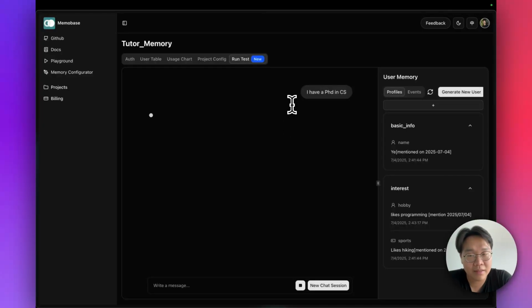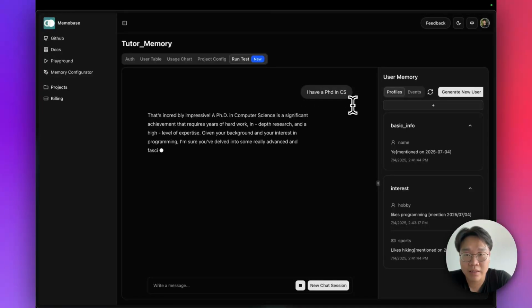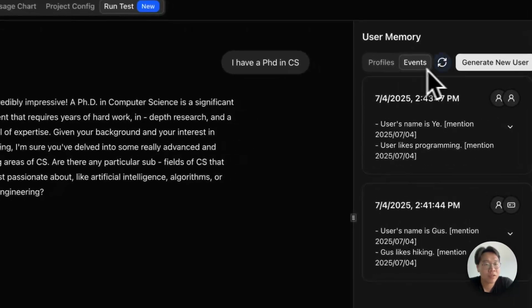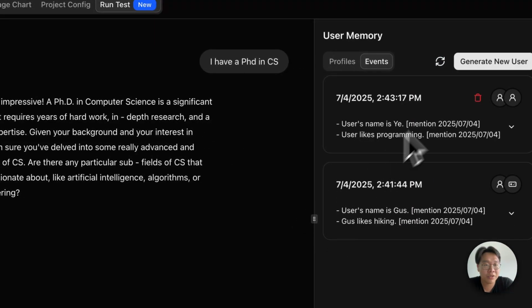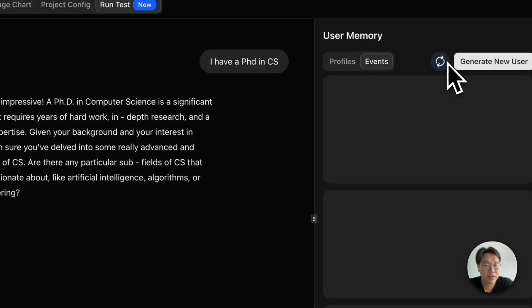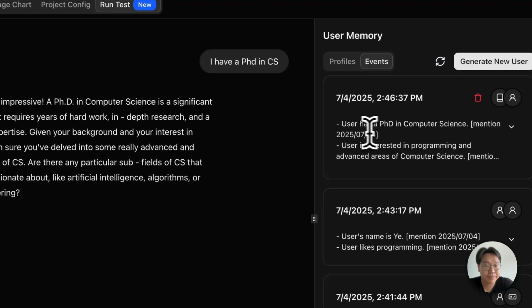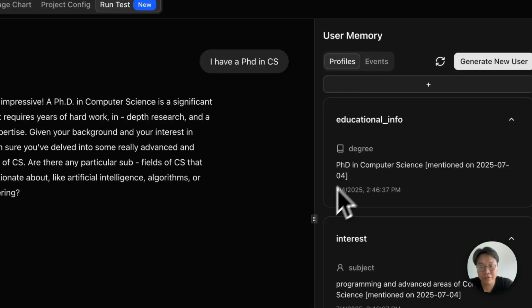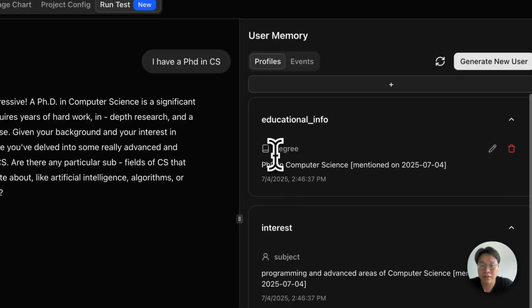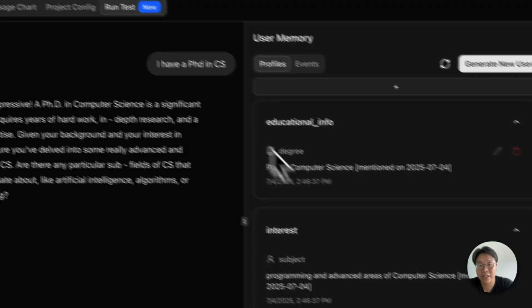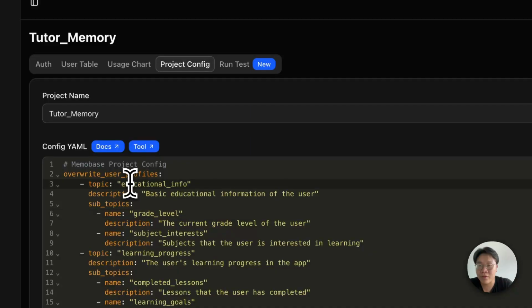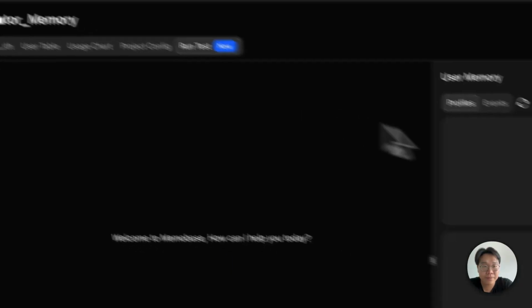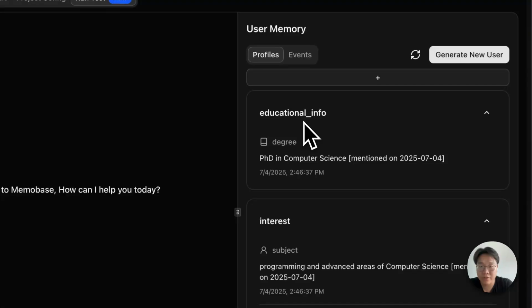So yeah, let's wait for the AI to respond. Cool. So in here we can check if the memory is working. Yeah, there's a new event about I have a PhD degree in computer science, and also we can see in the educational info we do have something called degree, that I'm a PhD in computer science, and that belongs to this topic, educational info.